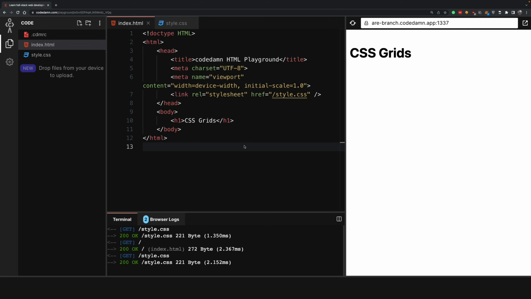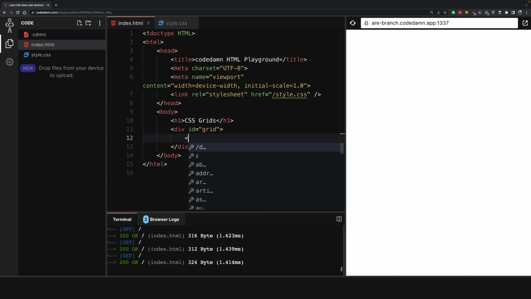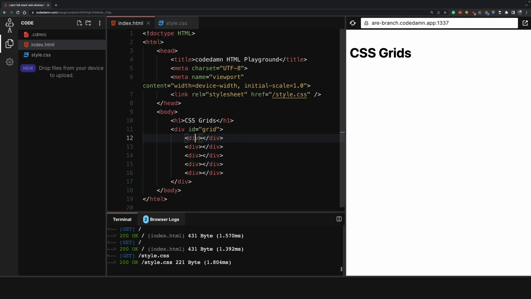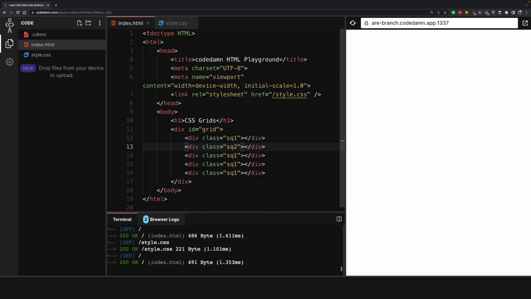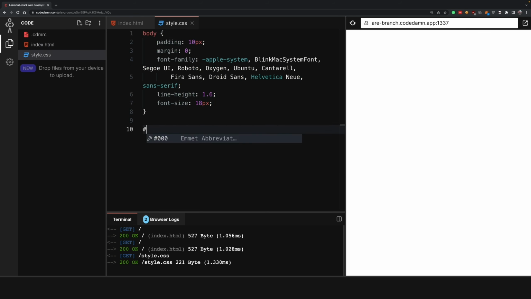Hey everyone, welcome back, and let's go ahead and begin with a little bit of CSS grids, a hands-on implementation. I'm going to create a div first of all over here. Let's say this is my grid, and I'm going to have a bunch of squares, let's say 5 divs, which include some class names. So we can say this is class SQ1, then this could be 2, 3, 4, 5, and let's give it another one. So we have a grid and we have 6 squares.